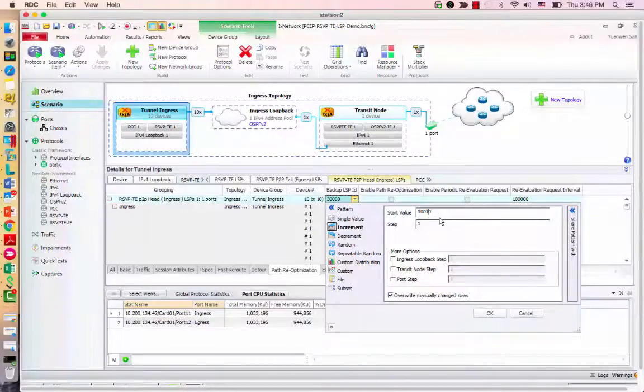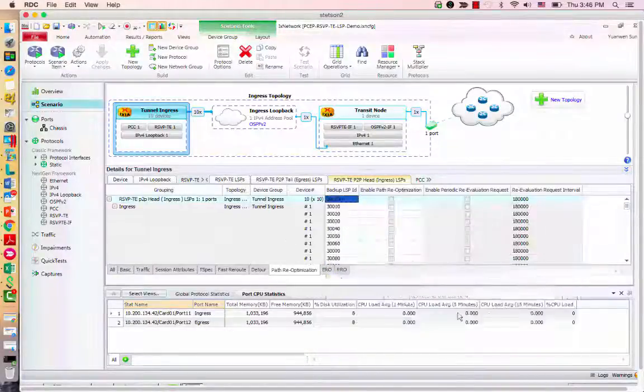Let's say the first node will start from this, and then the increment will be 10, so that you can see the backup RSP. So we will use it later.